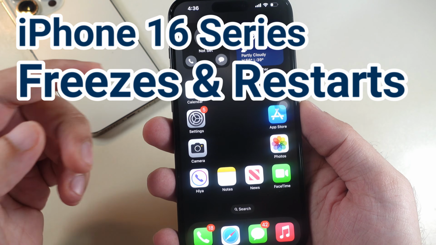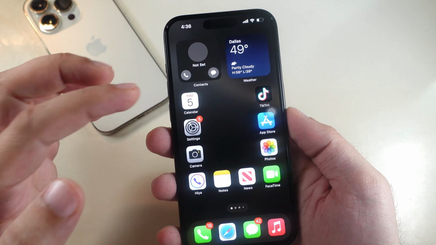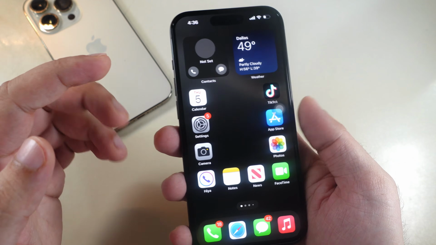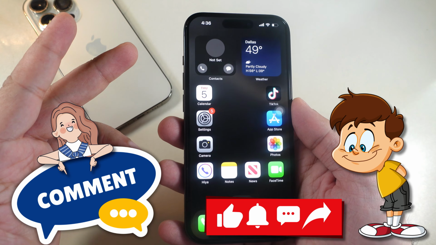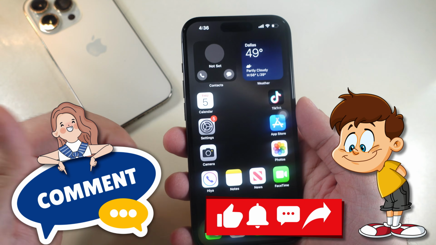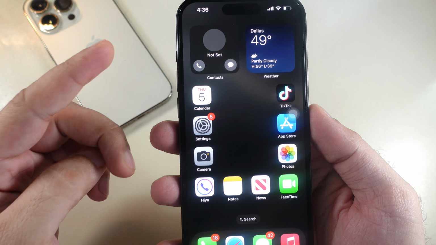Hello friends, in this tutorial, I will give you quick fixes for your iPhone 16 that keeps freezing or restarting. Let's start with some basic solutions. Keep in mind, and please contribute to the community by sharing helpful workarounds in the comment box. Your insights can make a difference.